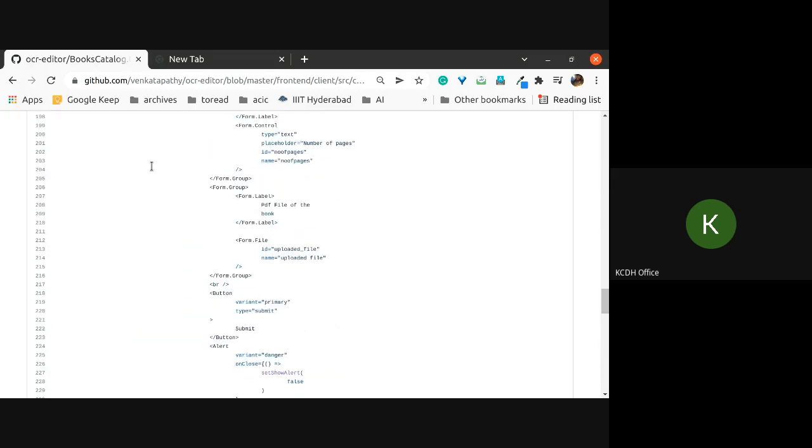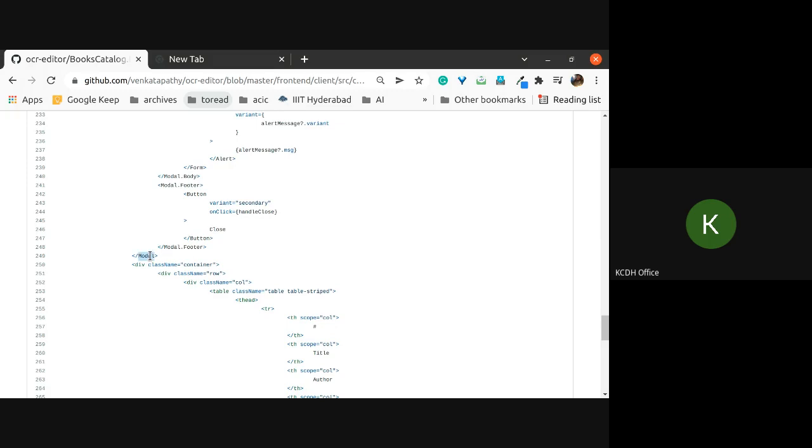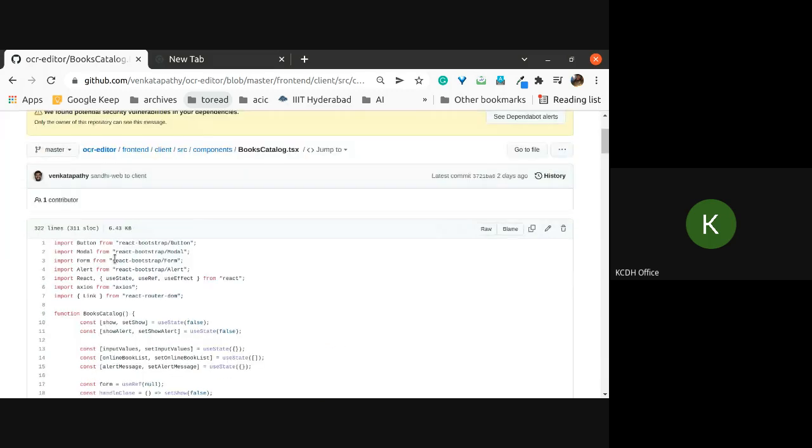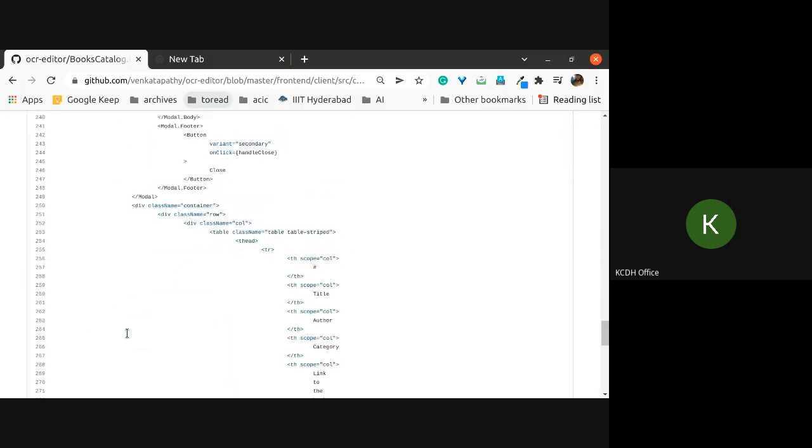So you have a submit button, which is a modal. It's a modal component. The modal component is actually a plugin from React Bootstrap. React Bootstrap is a third-party library. So like this, we'll be using different third-party libraries. So the modal, let's go to the actual part.